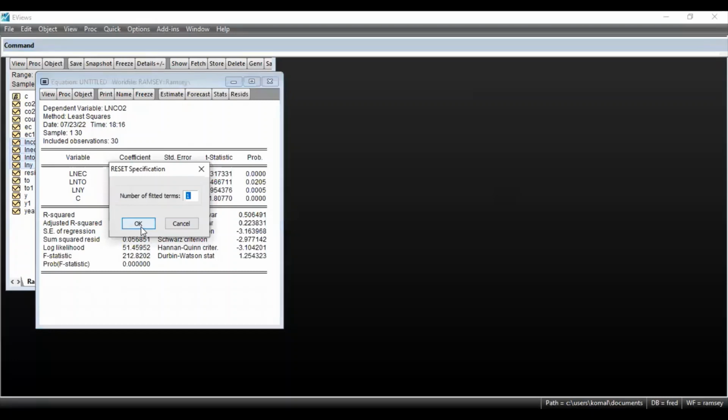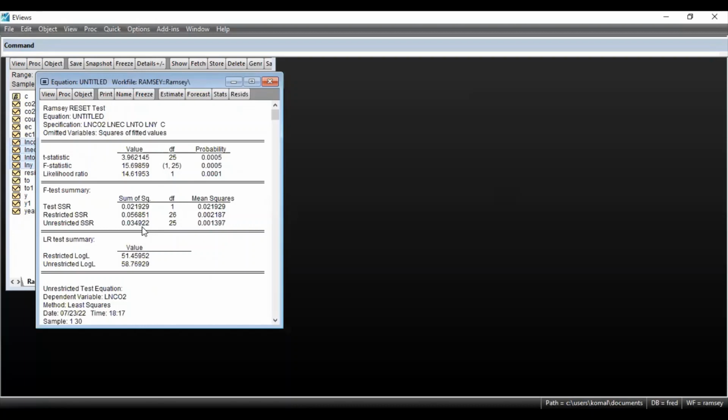Let the number of fitted terms be default and click OK. All right, so again, we have got the t-statistic, F-statistic, and likelihood ratio probability value. Here again, the probability value for all these three statistics is significant. So it means that there is still a specification error in the model. Now what we can do is check by running the OLS method using the first difference of these variables. So you can close this window.